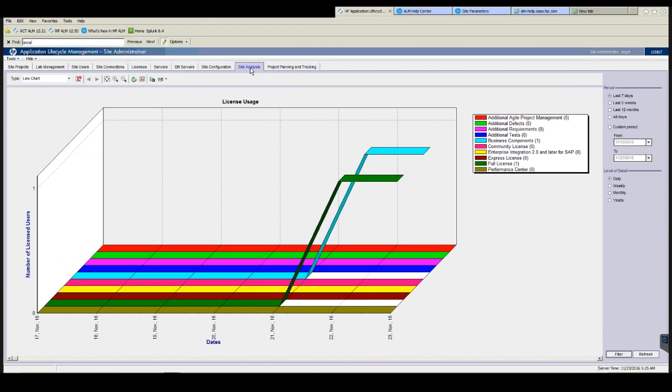Okay, so going next, I'll probably go to the site analysis. Site analysis, like we talked about, allows you to monitor the license usage to determine what type of license you are using and how many licenses, to provide you future planning to see how many licenses you should obtain for your upcoming year or for your team.